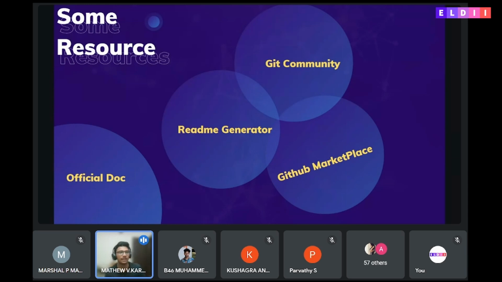You can go through this. This tells you how to fork a repo. You can go through this. This is very good for beginners. I learned Git and GitHub through this, to be honest.